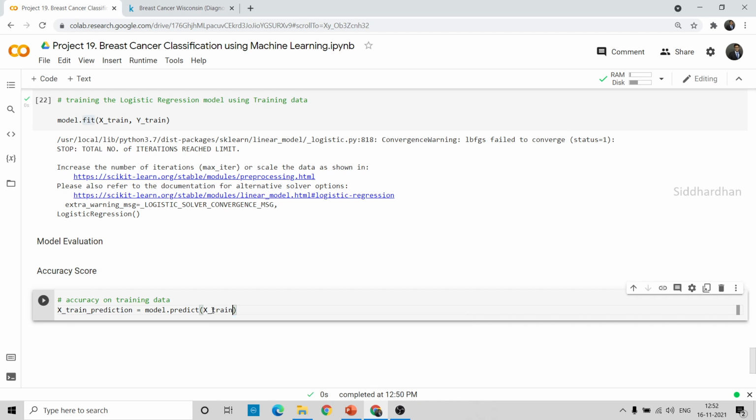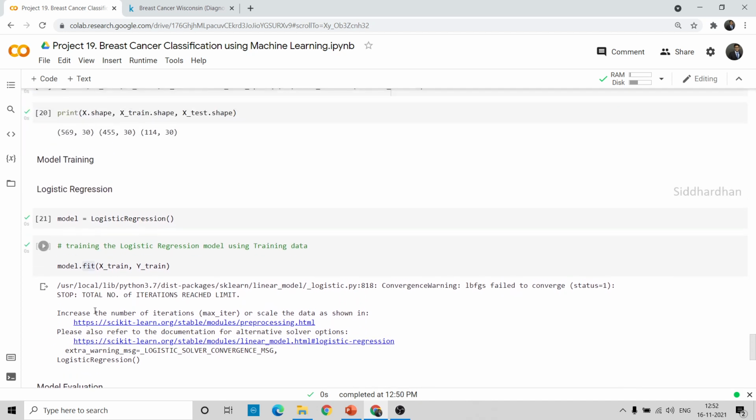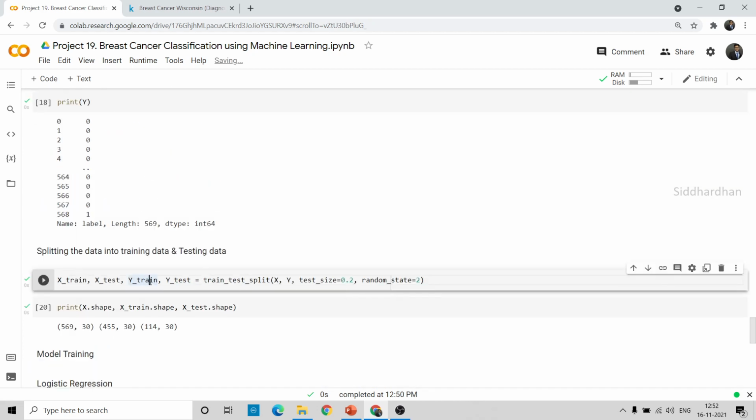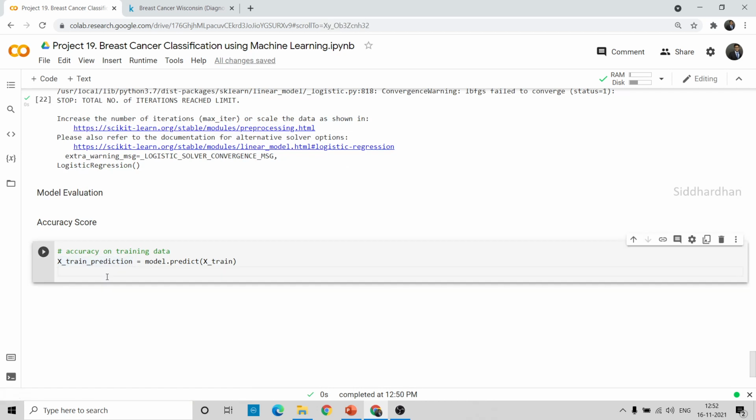So what happens here is, I'm going to give my X train values, and I'm going to predict whether the label is going to be 0 or 1 using my model. All those values predicted by my model will be stored in this X train prediction. So these are the predicted values, and they will be compared with the true values. The true label values present in our data set are called Y train, and I'm going to compare this Y train and the X train prediction. Let's see how we can do that.